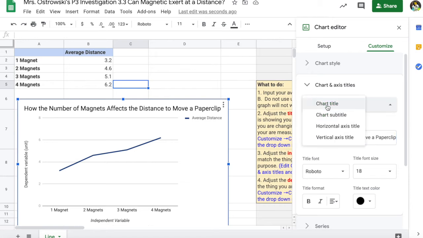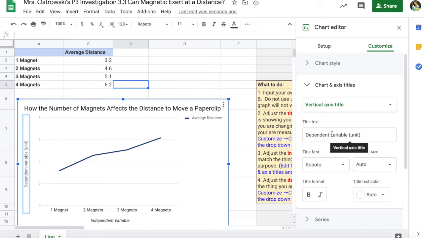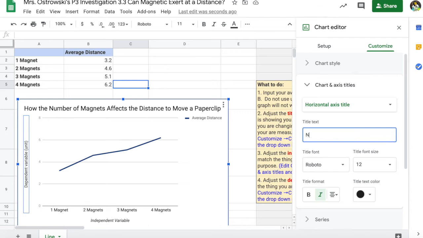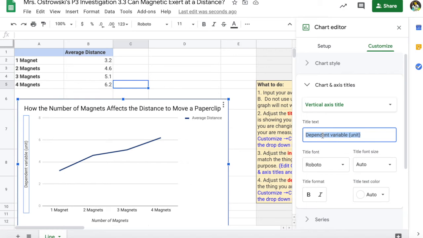Now I need to change my independent and my dependent variable. So I go to my drop-down menu and I go to horizontal axis to change my independent variable. See how I can't click directly on this to change it necessarily? Oh, it looks like I can. I can click here to change it directly, or I can do it in a drop-down menu. I'm going to do it in a drop-down menu. So I'll change my horizontal axis, and I'm going to say my independent variable is number of magnets. And now it says number of magnets, and then I can change my vertical axis, and I can say distance, and that is in centimeters. I would put the unit when there is a unit.